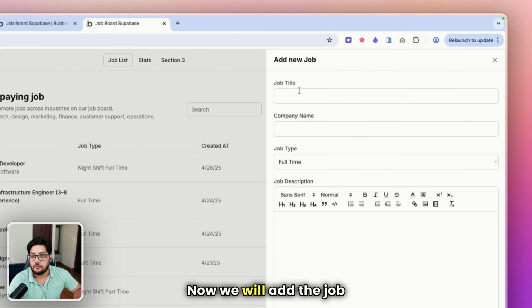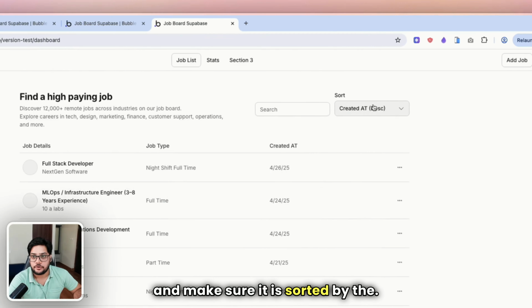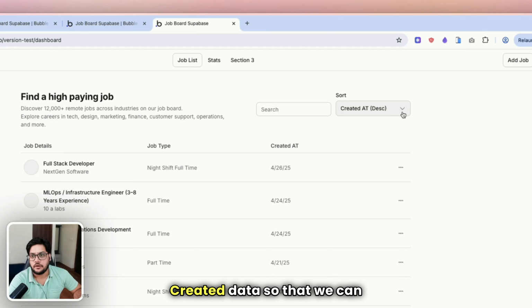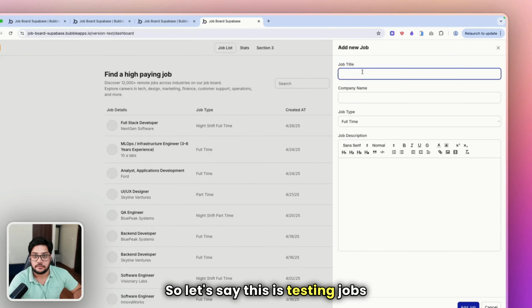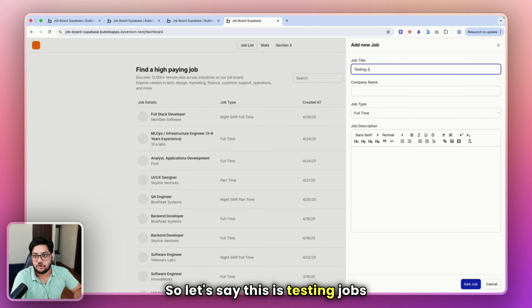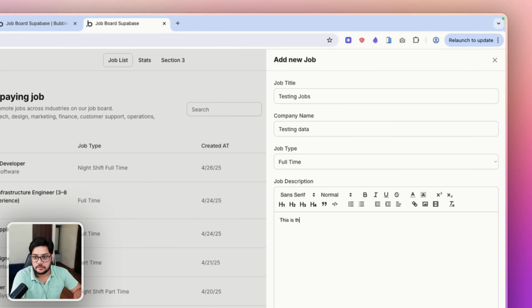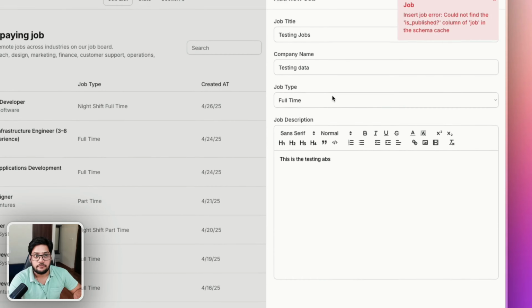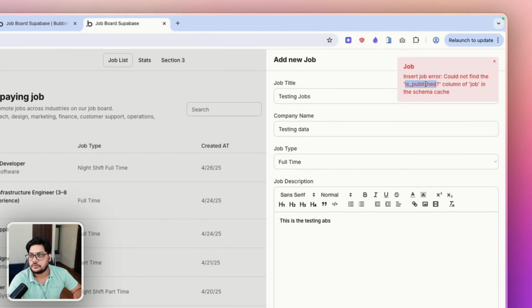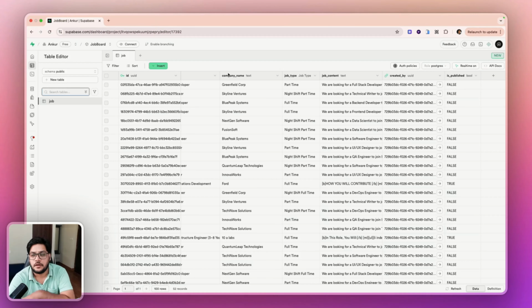Now we will add the job and make sure it is sorted by the created date so that we can see the latest one on the top. So let's say this is testing jobs, company name testing, full time, testing. If I do, oh, it's published. Ah, got the error.